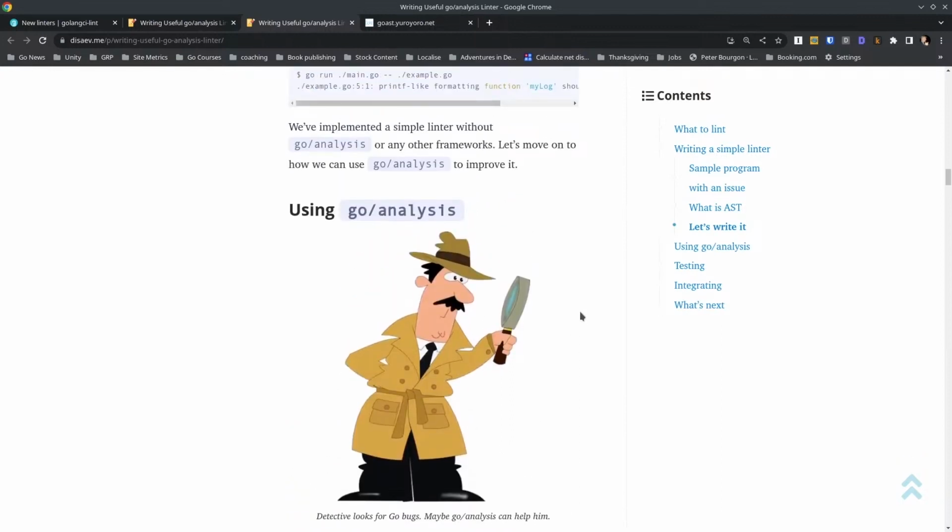We have implemented a simple linter without goanalysis or any other frameworks. Let's move on to how we can use goanalysis to improve it. Yes.